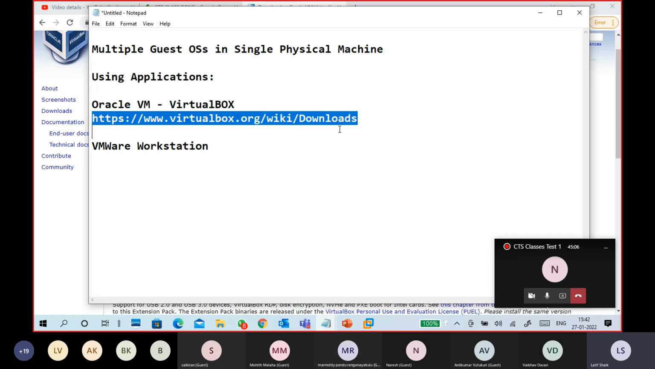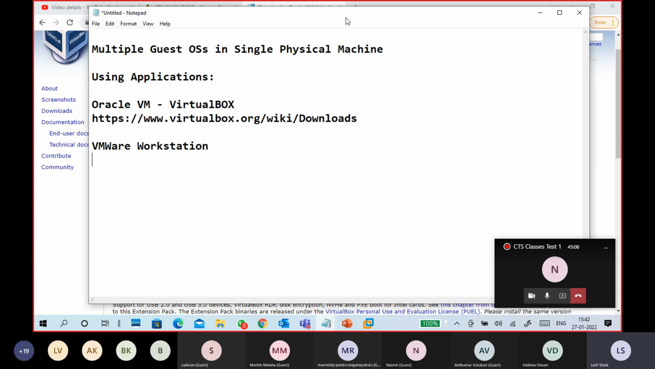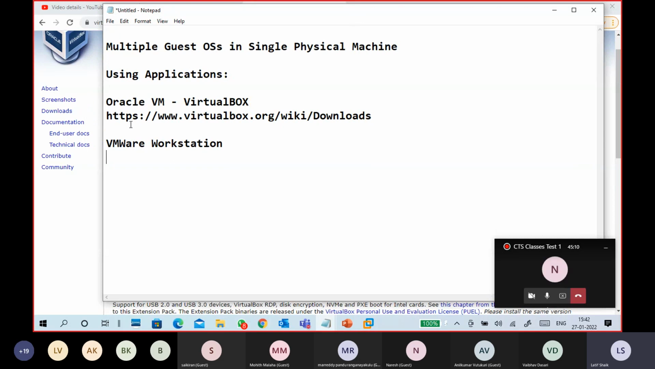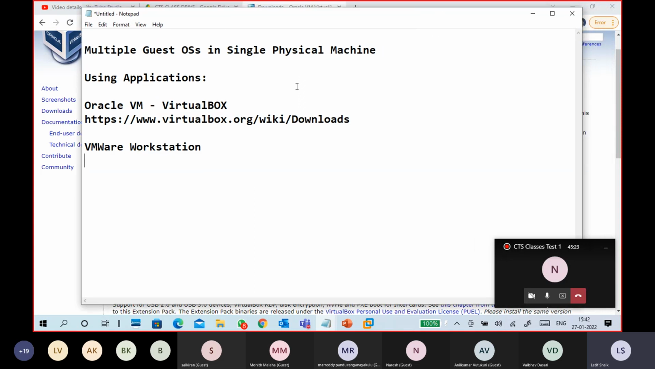Already I told how to download it. Installation also, if you want, you can search how to install VMware or VirtualBox in a channel or somewhere. If you don't do this one, also no problem. You can choose either this or this. That is completely your choice. But I will teach everything on VMware Workstation.